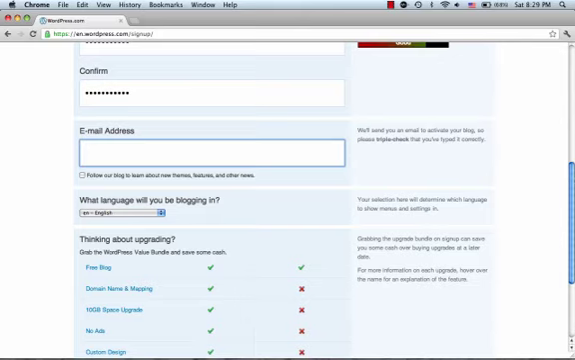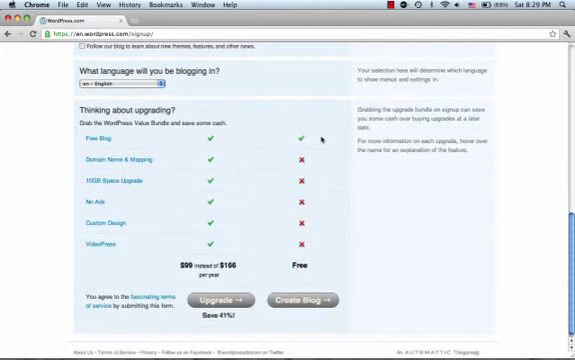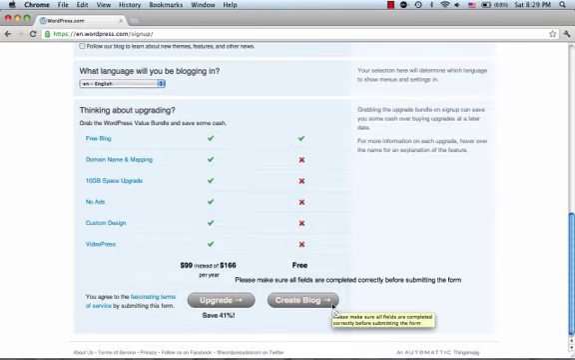I'm going to be blogging in English. I could upgrade, but I can do everything I want to with the free account. So once I've loaded everything, I click on the button for Create Blog.